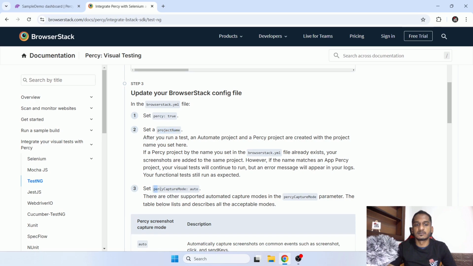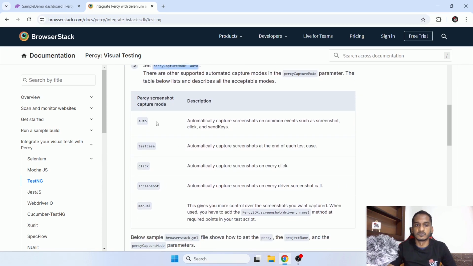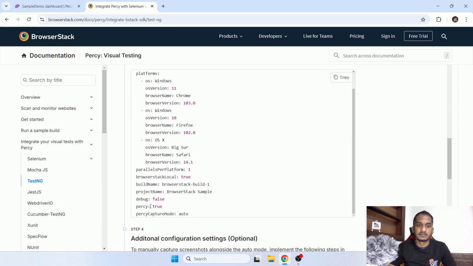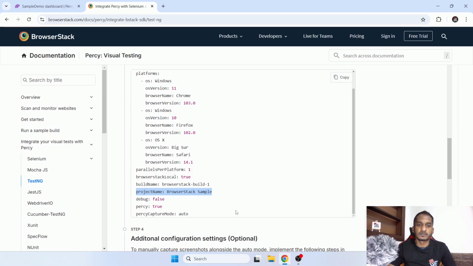Then you need to add a new property called Percy capture mode, set to auto. There are other modes as well instead of auto, so you can decide what you need. Here is the sample as well: Percy was set to true, Percy capture mode was set to auto, and the project name you should take from here, sample demo, as I created.